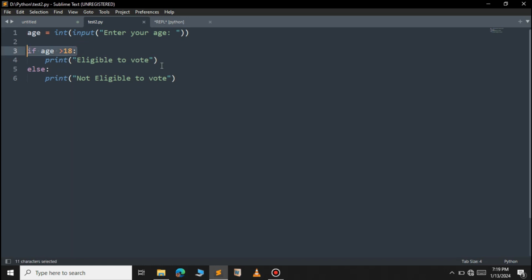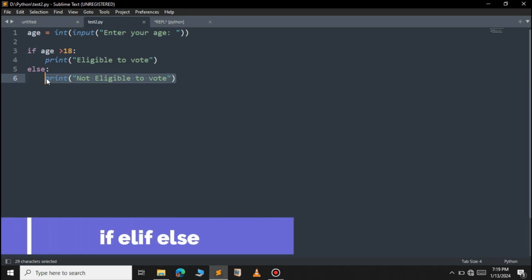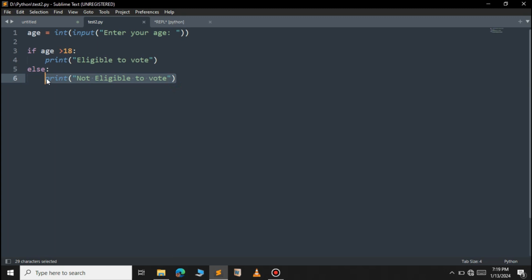If it is true, then execute the statement inside the if. If it is false, then execute the statement inside the else block. This is all about the if else. Now let us move on to the elif statement in Python. In the elif statement, you will have an option to check multiple expressions for true, and if a statement is true, then execute the statements inside that block.